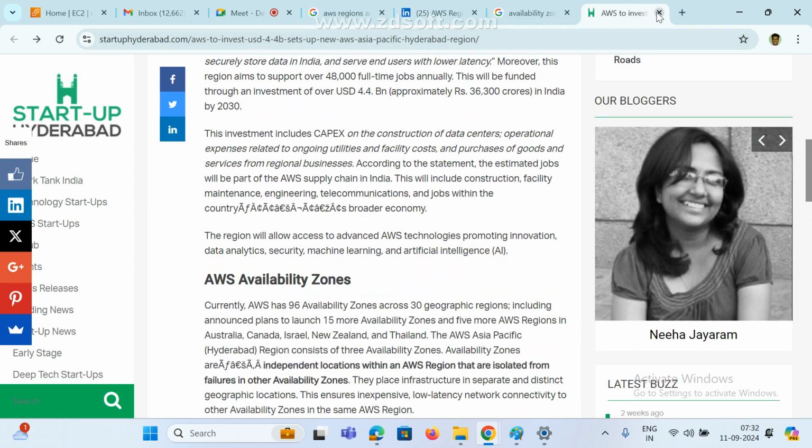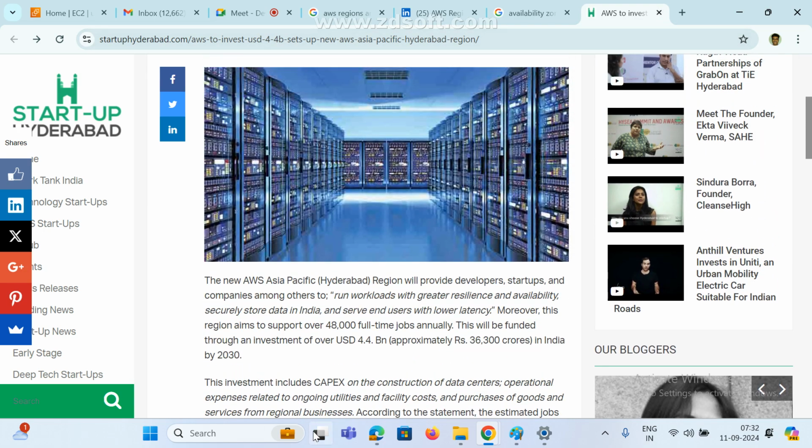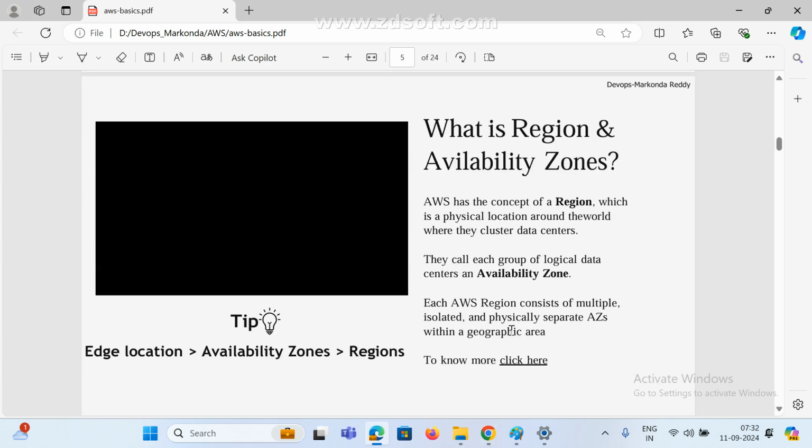So how will it look? It will look like this only. Now, what is a region in AWS? A region is nothing but one physical location. Mumbai is one physical location, Hyderabad is also one physical location, and in each physical location we have availability zones. In Mumbai they are maintaining two availability zones, and Hyderabad also maybe two. A zone is a group of logical data centers, and this is worldwide.